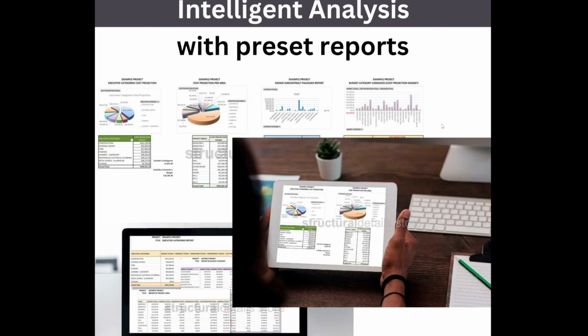There are also some preset reports that have already been prepared and are included with this Excel file, starting from executive reports all the way down to a complete BOQ line report, where you can easily see the progress of your project visually and in tables.